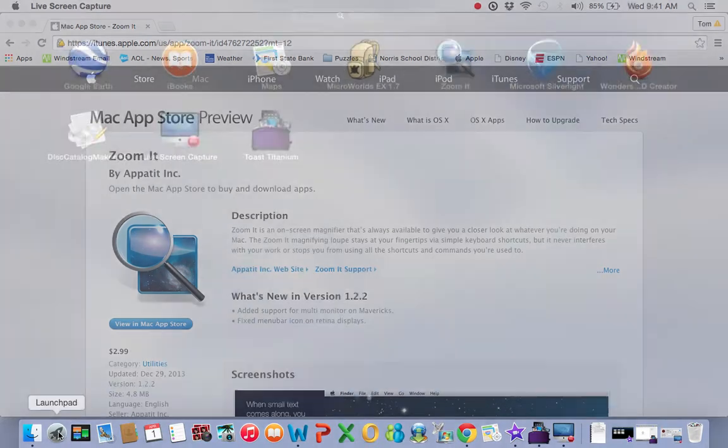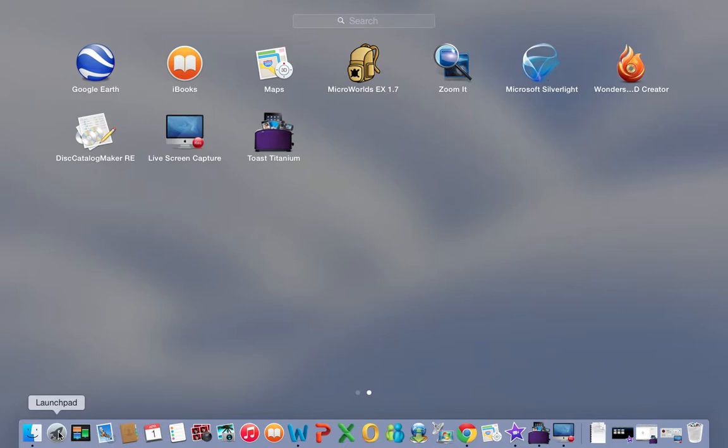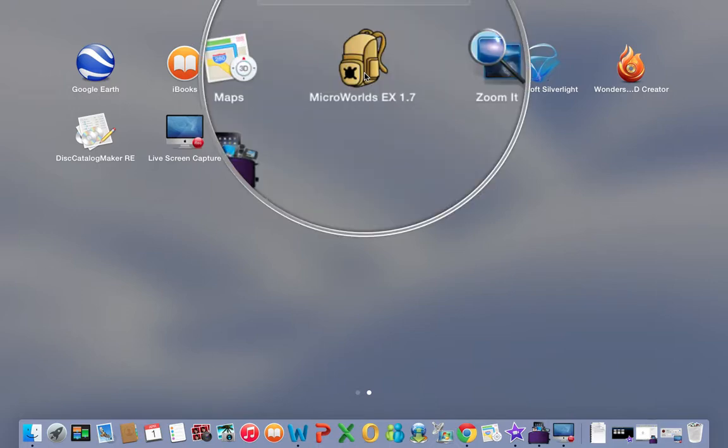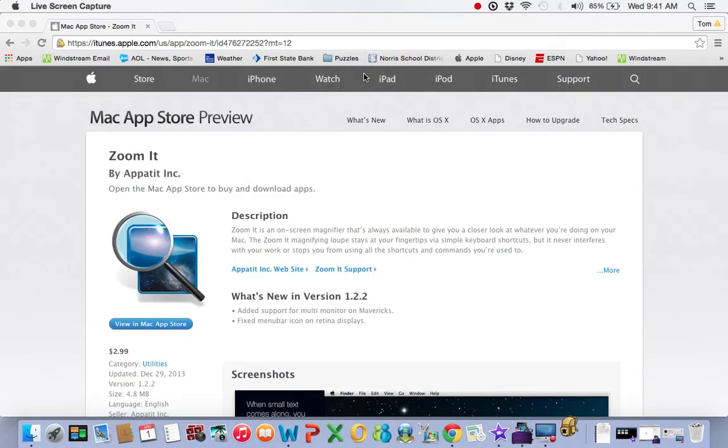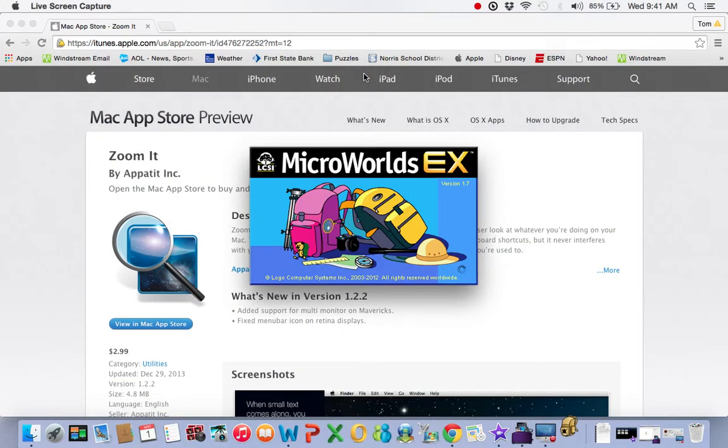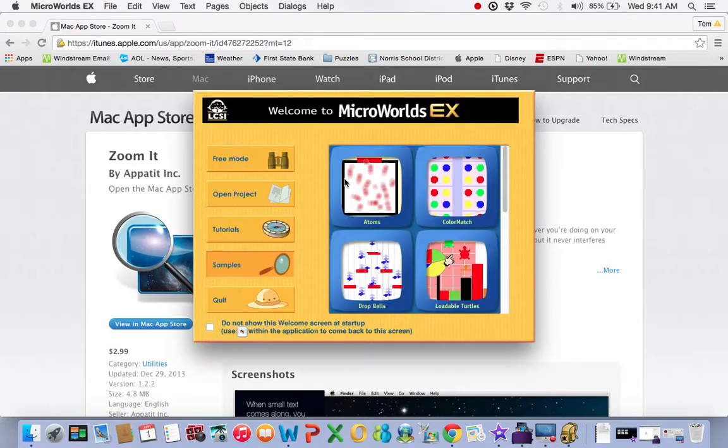Let's go to the Launchpad down at the bottom left-hand corner and get to MicroWorlds EX 1.7. Up there, you can zoom it a little bit. Double click on it. Up pops a screen that doesn't do a whole lot until you actually click on it. So click on it. You have a variety of things, of course.